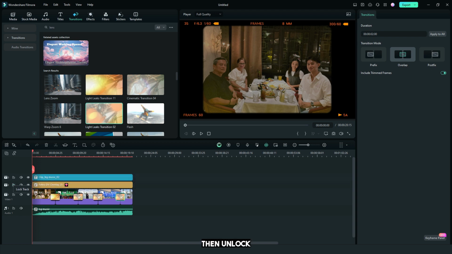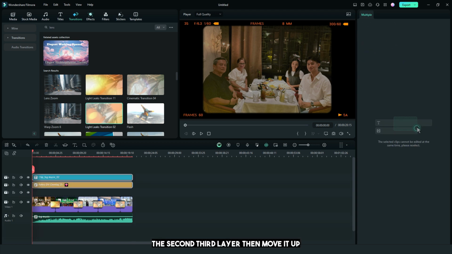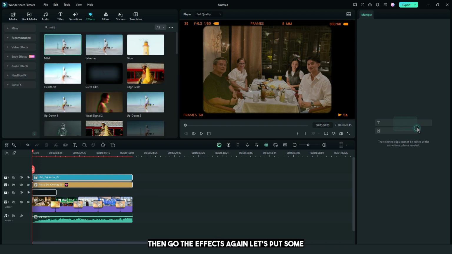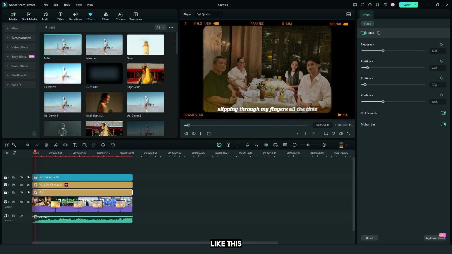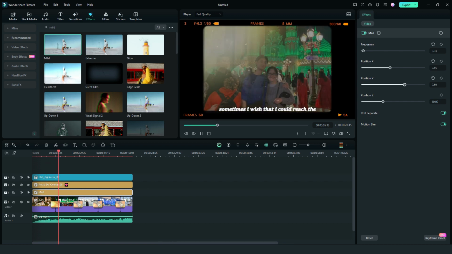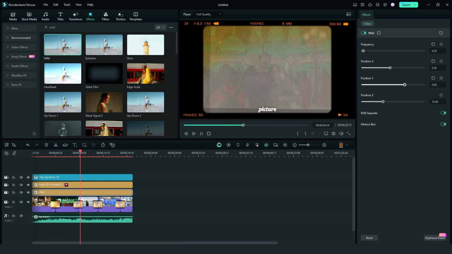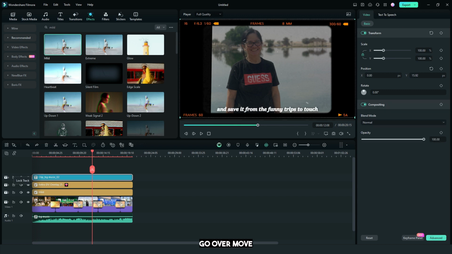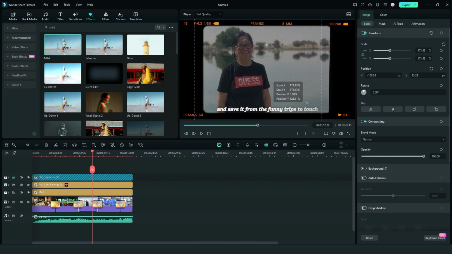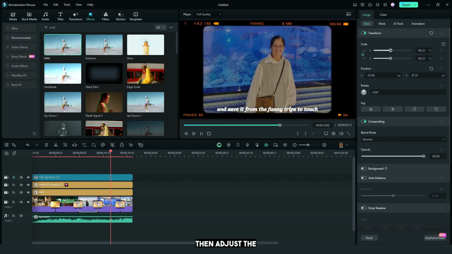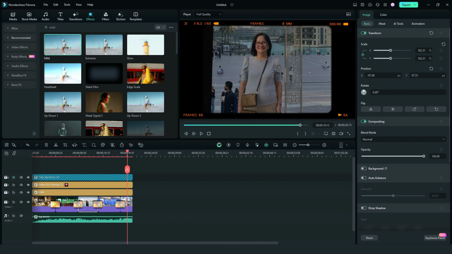Then unlock the second, the third layer. Then move it up. Then go to effects again. Let's put some mild effect like this. And of course, I will be adjusting the frequency and the position X and Y, so the movement will not be so over move. Then adjust the pictures.